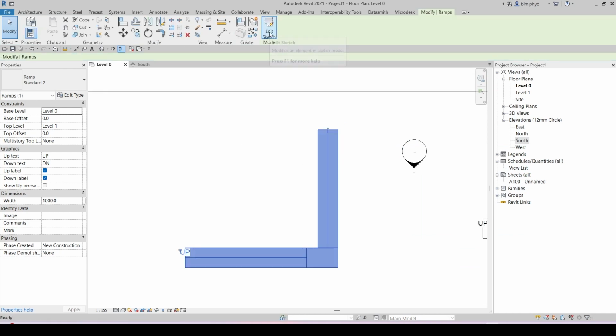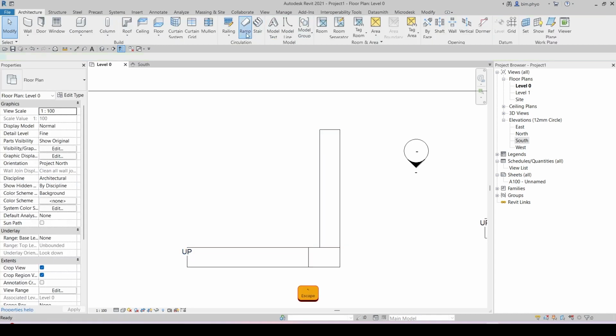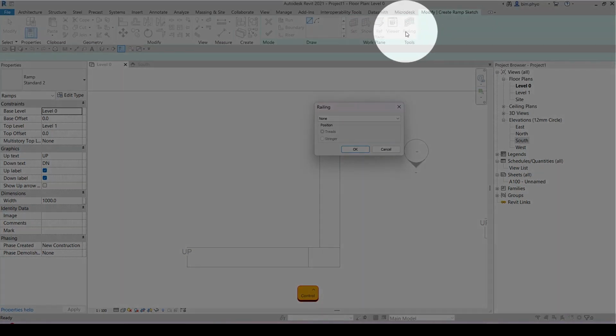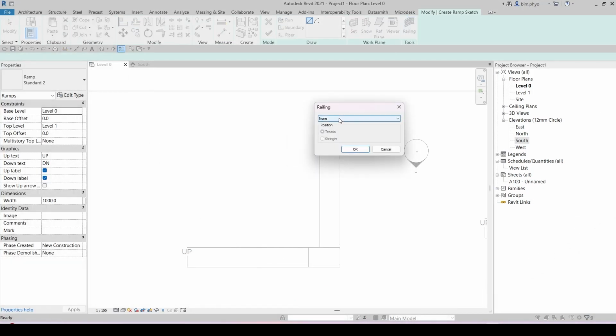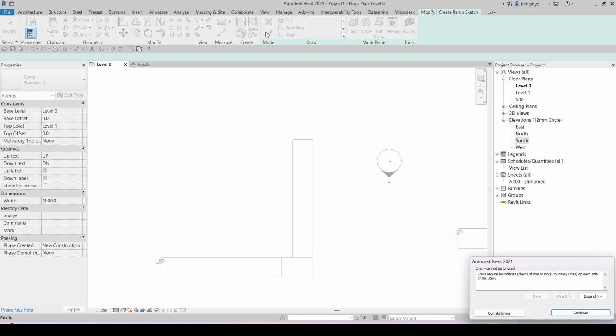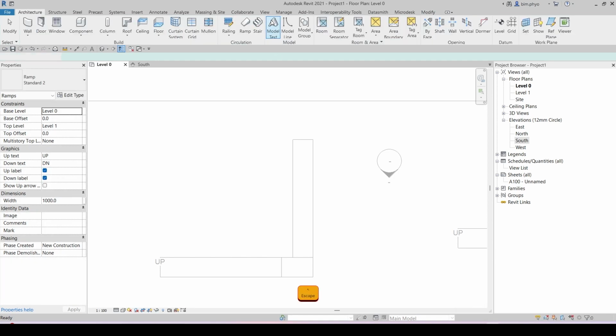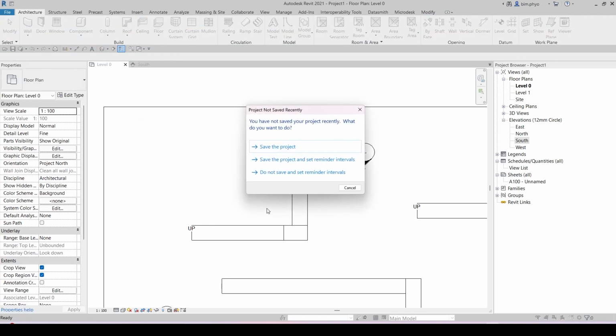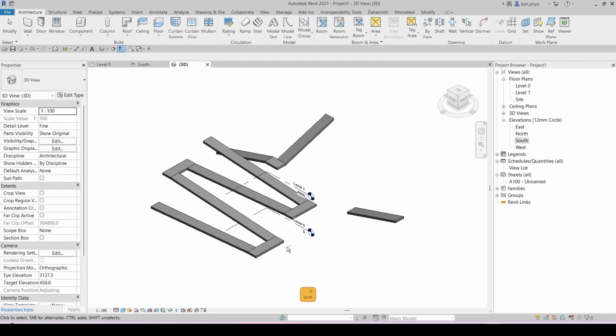This time you won't see the railing, because when you create this ramp, you see this is a railing option. You don't want it, so you set none. That's the reason the railing doesn't follow. Okay, just click it. Yes. Oh no, it's not created yet. It's something like this. So we're going to check the 3D view.